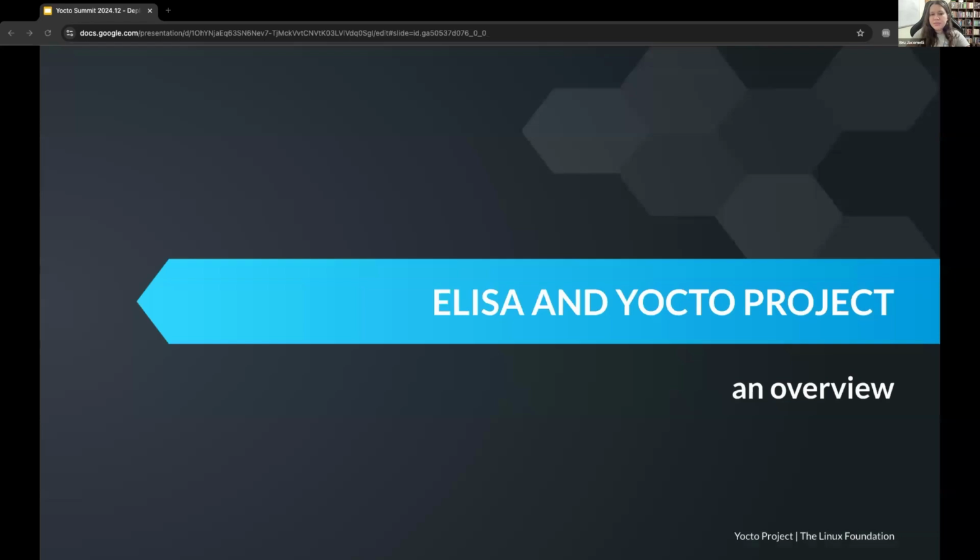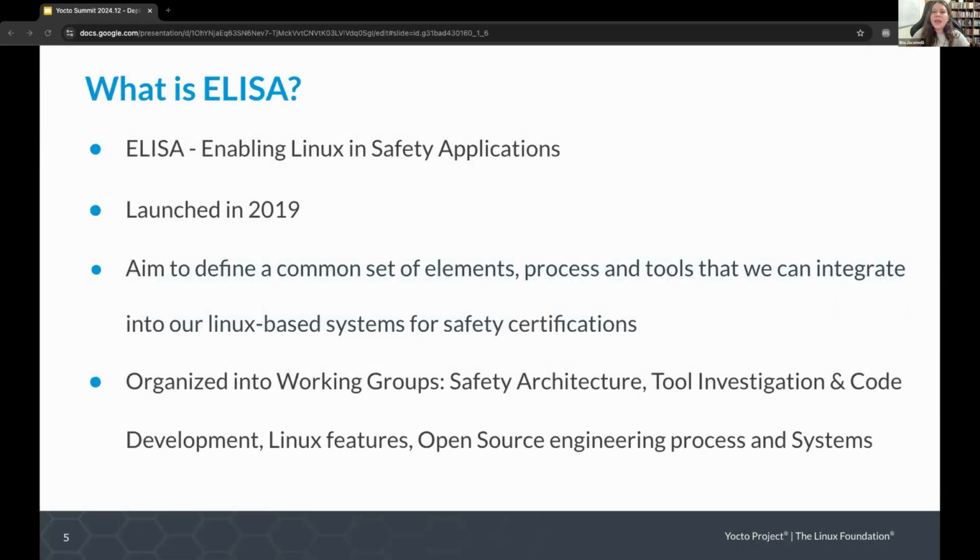And I'm going to start by giving an overview about ELISA. Our goal for this presentation is to show how we can apply ELISA's directives to Yocto. So ELISA stands for Enabling Linux in Safety Applications. It was launched in 2019, so it's a fairly recent project.